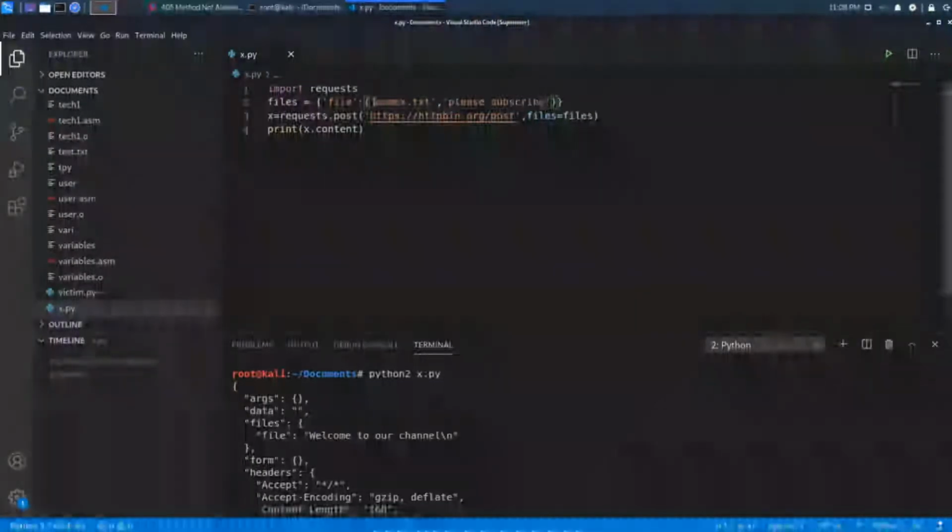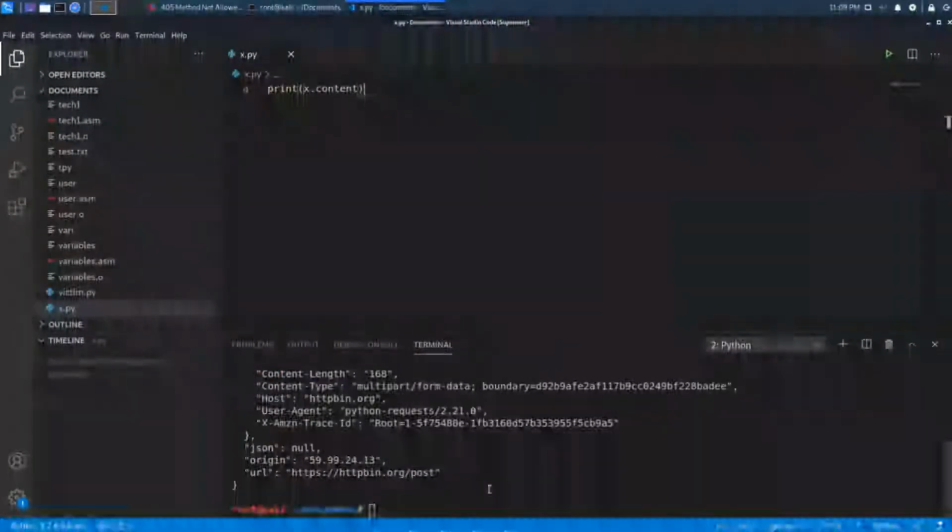Here if you want to pass dynamic content through files using the post request, then you can delete this mode, the file open mode, and you can pass the content in the place of the second argument. The remaining will be the same. Let me clear it and run python 2x.py.